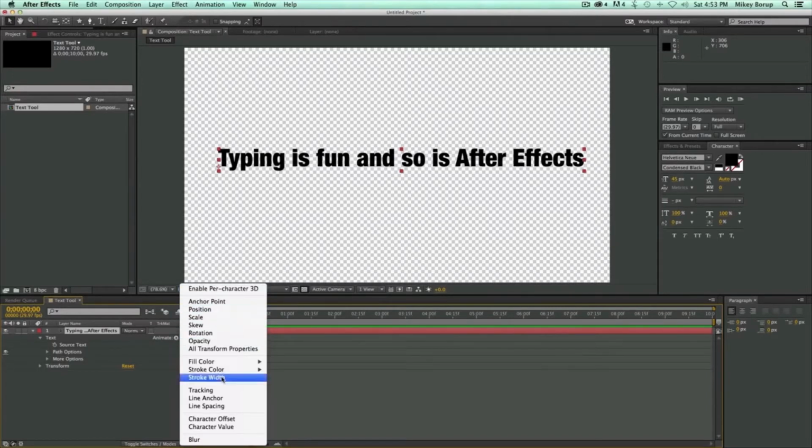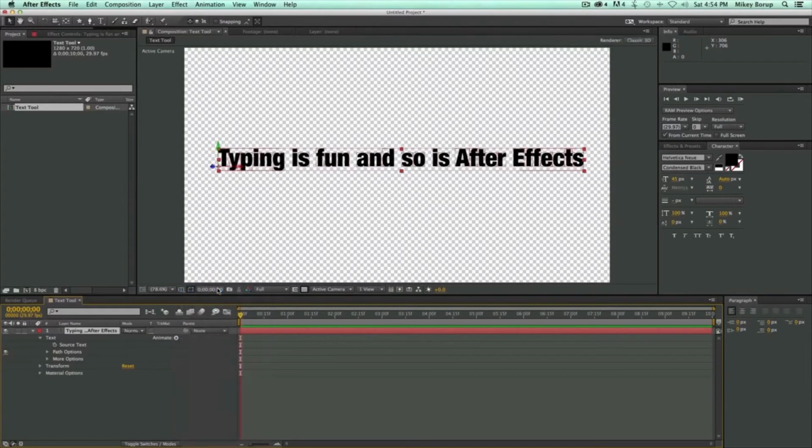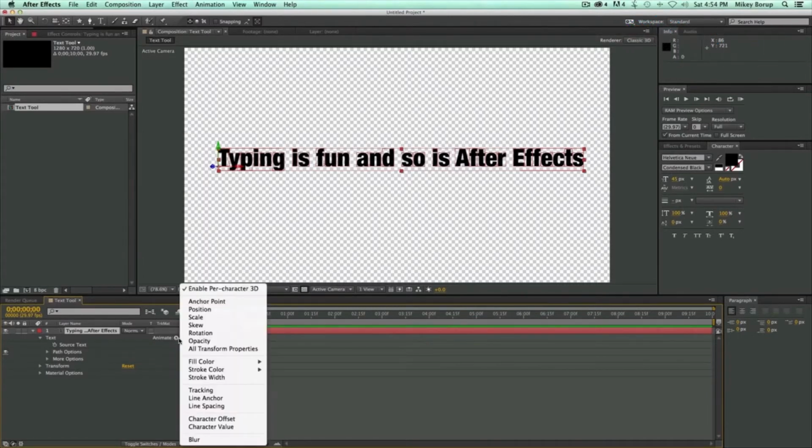and there's all of these different options. First one is enable per character 3D. And what this does is anytime you do any animation, say like rotation, you can rotate into 3D space if you have this enabled. If you don't, it only rotates in 2D space. So let's go ahead and enable that. Off the bat, you can see it puts little bounding boxes around all of the letters. So let's go in and let's do some animation.